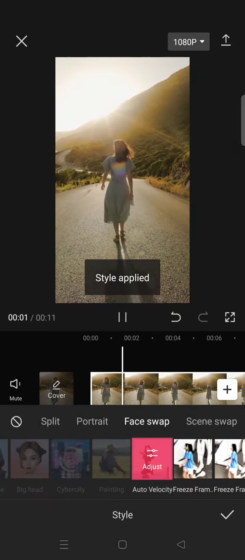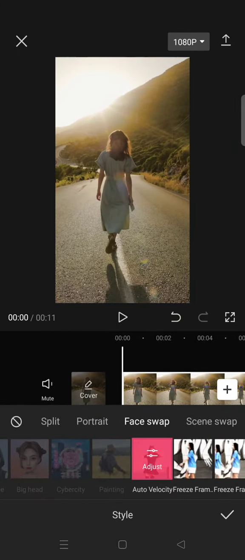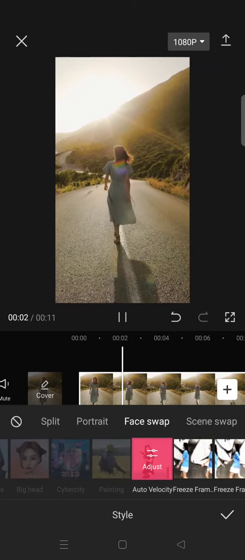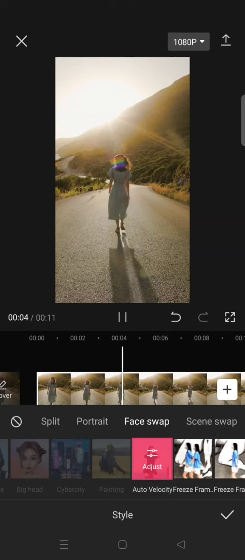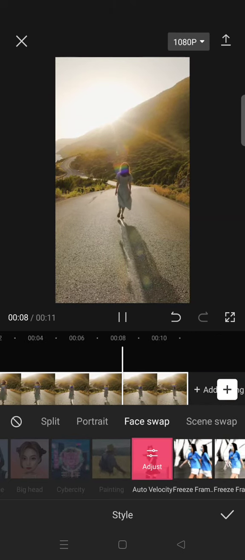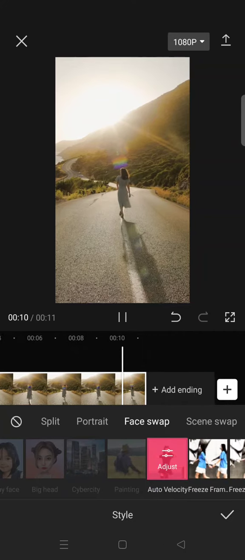So after the auto velocity style has been applied, your video will look like this. So you don't need to adjust the speed of your clip one by one to have that velocity. You can just use this one click.